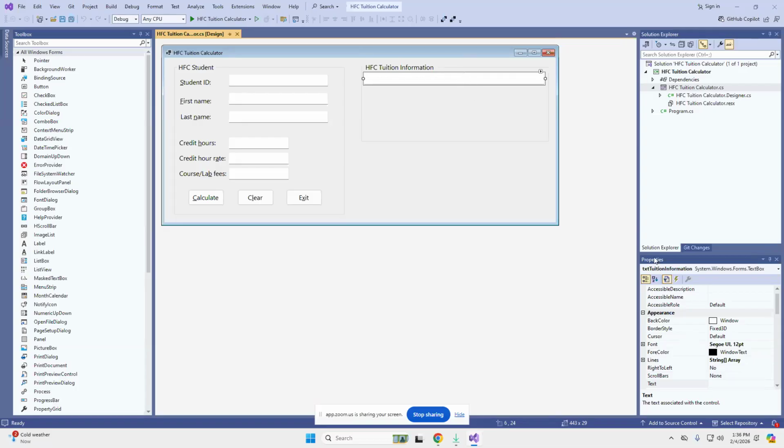So let's go ahead and start working on that. The first thing is, I always like to list the properties of my controls from A to Z. Otherwise, they're put within their different categories, and I'm not always sure what category something belongs to. So we're going to switch that. Then always at the beginning is the name. So we are in the right text box, txtTuitionInformation.